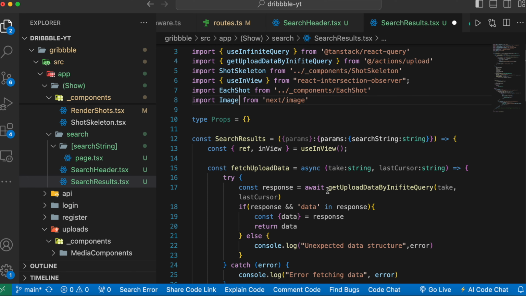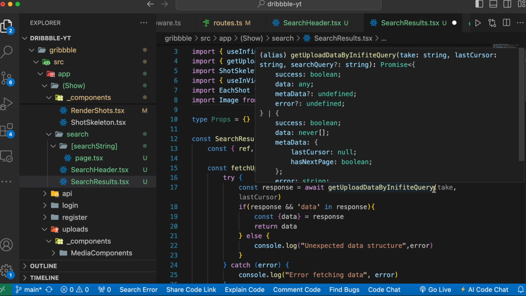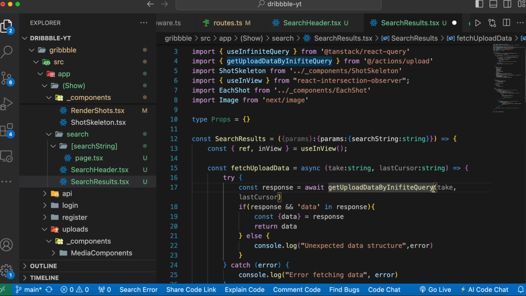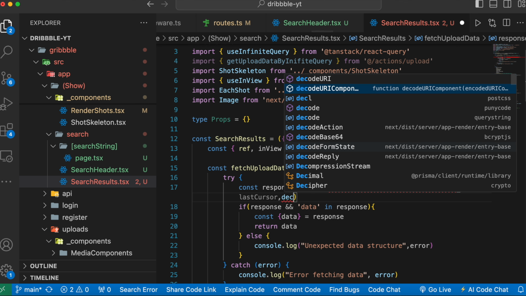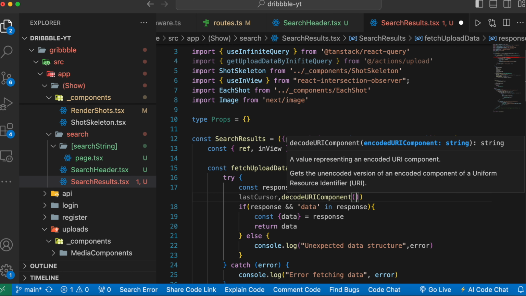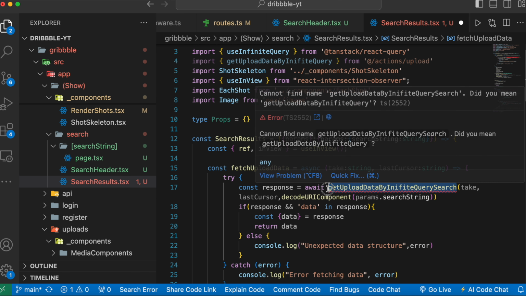Okay, and now here we are going to use a different function, although the function will be almost the same, but I'm going to use a different function here for searching. So I can add one more thing which will be search, and here I'm also going to pass my search string. So we are going to decode the URI component and pass the params.searchString. Okay, now let's make that function here.